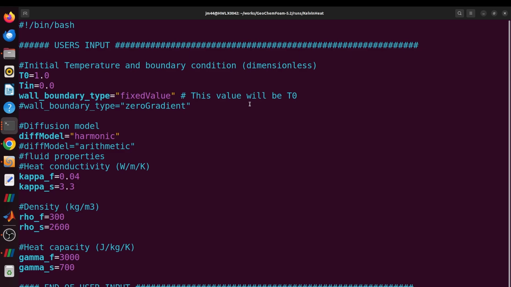And we need to start by defining the initial and boundary condition. Here T0 is the initial temperature, and Tin is the injecting temperature. They are dimensionless, so you can rescale later. This doesn't change the physics. By default, it starts with 1 and we inject 0. I'm going to flip that because I want to inject hot into cold. So start at 0 and inject 1.